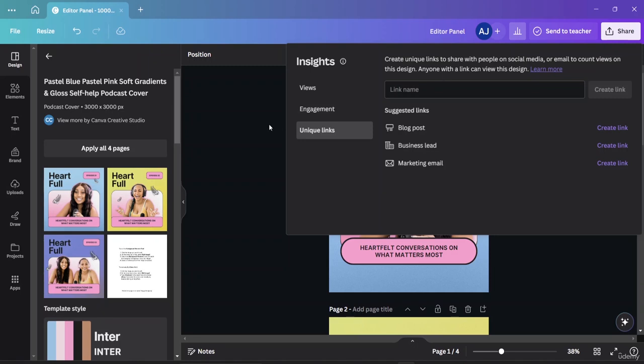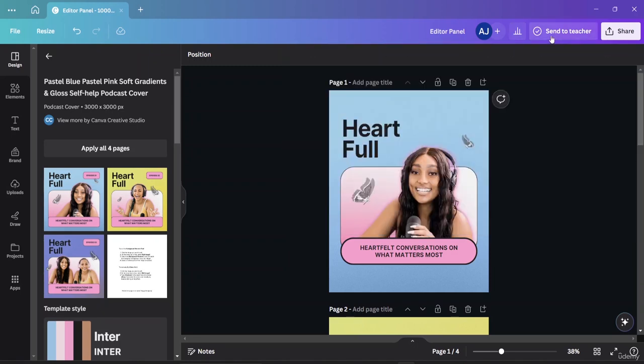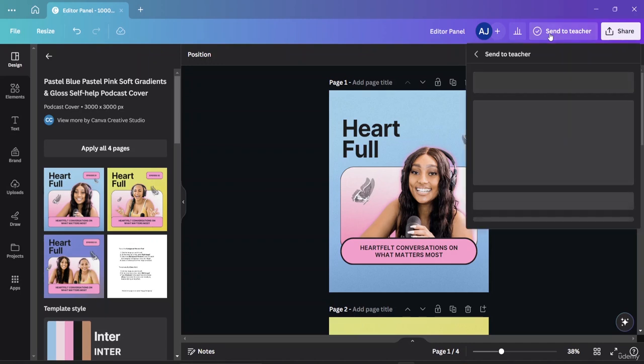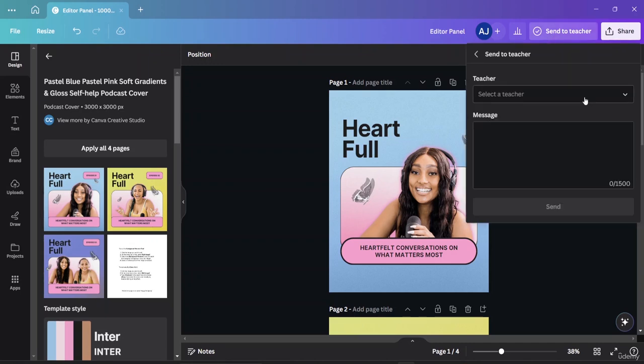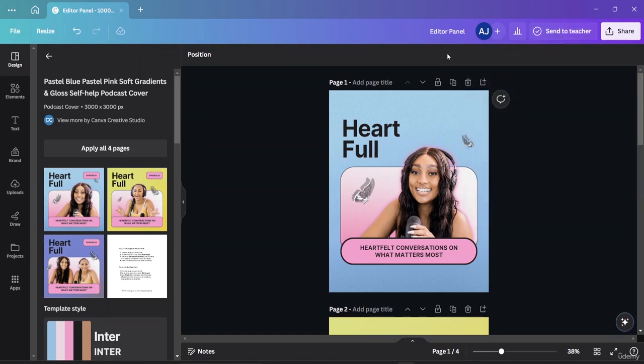And suppose you do have a mentor for your design. You can directly click on this send to teacher. Then it will be redirected to your particular tutor. You can just select a particular teacher from here, and you can send them a message. So from here, you can do that, and it will be saved in your panel. In the first class, I showed you where it will be saved if you send any work or any kind of design to your teacher.